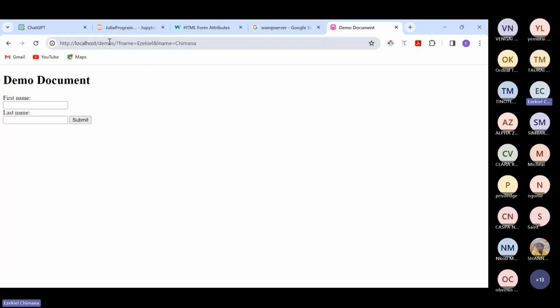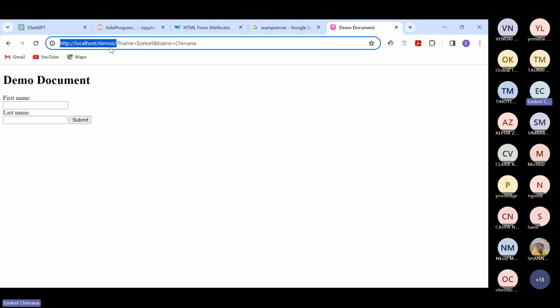So if you look at this one, if you are using get, after this URL you see that there's a question mark and then all the variables follow here. The first name and its value after an equal sign, and then the last name and its value after an equal sign. This is the form data that will be sent to the server so that it will process.